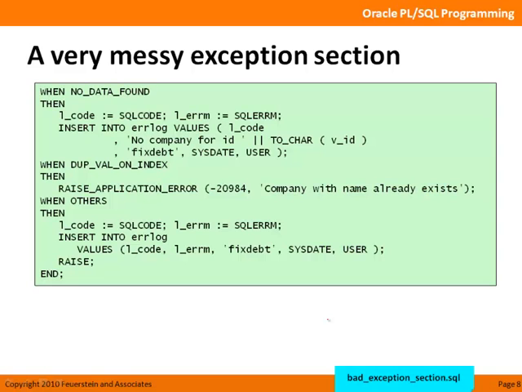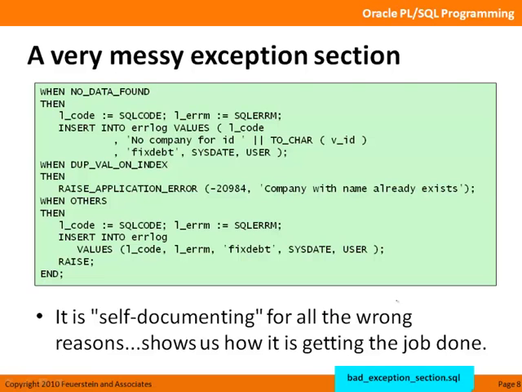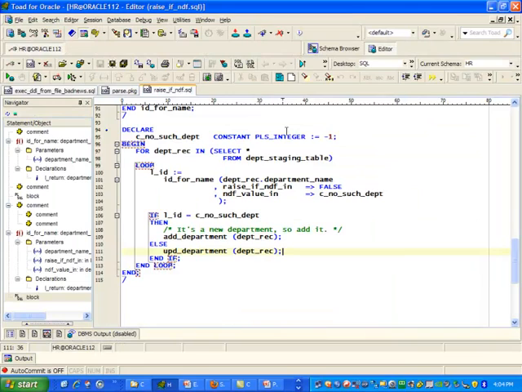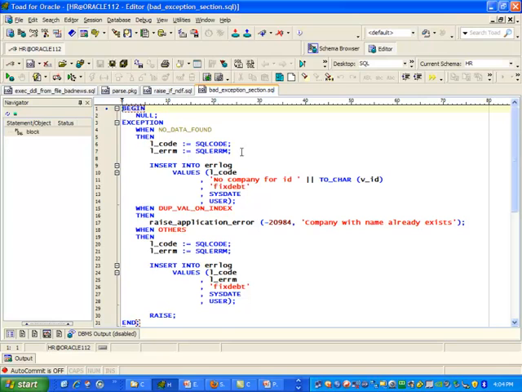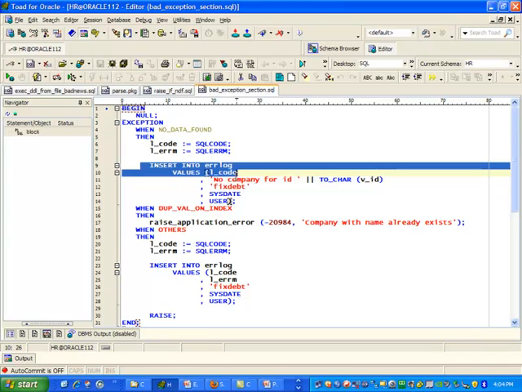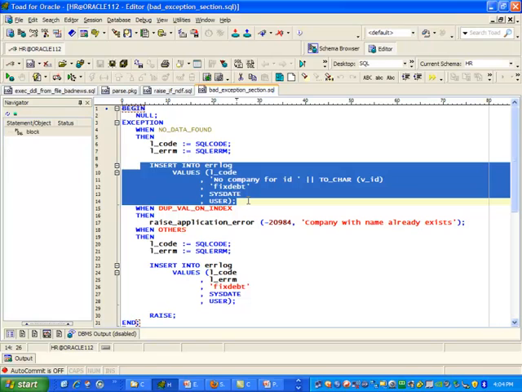Here is a very messy exception section. In fact, let's take a look at the code itself in Toad with some color coding just to be able to see it more clearly. So I've got some application that does some stuff with companies. And the documentation, the requirement, said, look, if you don't find a company for that ID, it's not that big a deal. You need to record the error, but then you can allow the enclosing block to continue. In other words, don't raise the exception back out. It's just something that needs to be noted that it occurred.